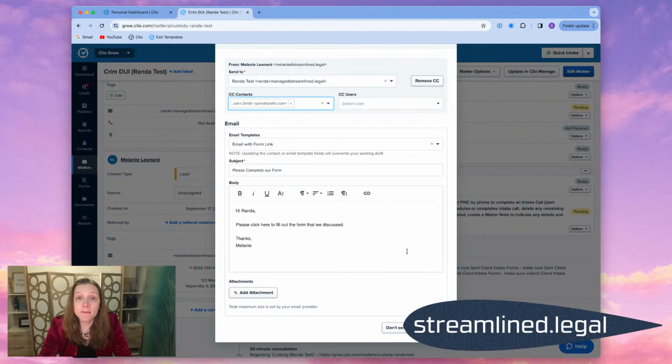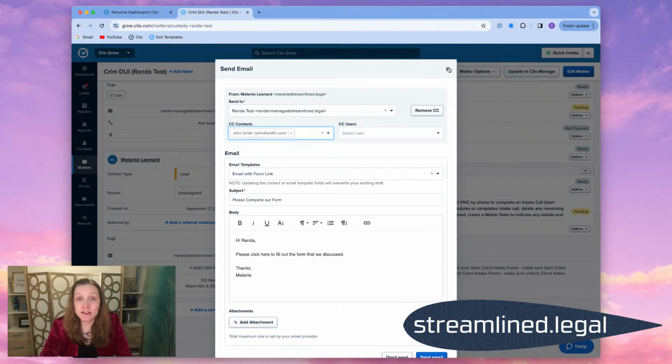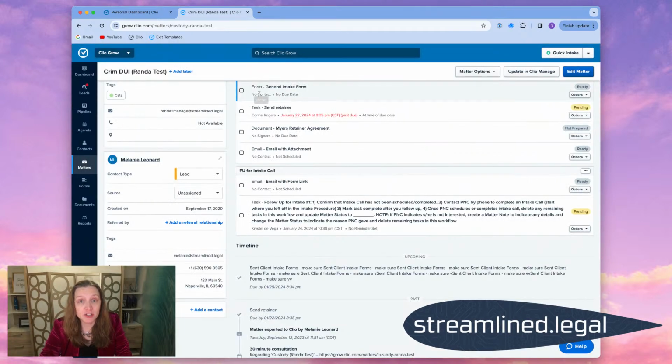Now that's not automated, of course, but that's if I want to add an additional contact or somebody in that CC line. If I don't, if I'm just sending it to that primary client, our contact on the matter, then I can go ahead and automate that email to go out in my checklist. So I hope that's helpful for you guys.